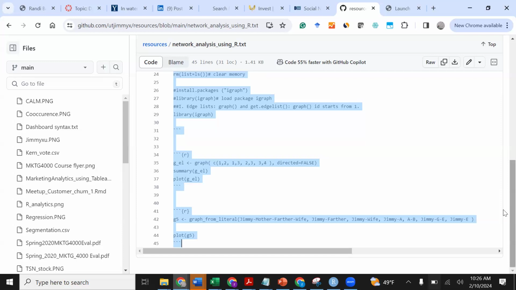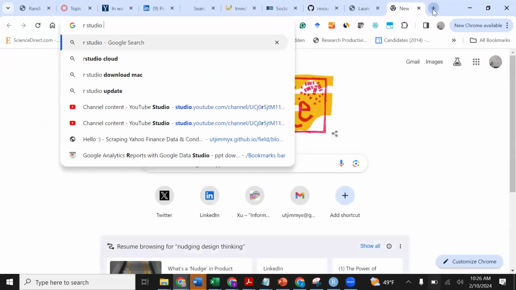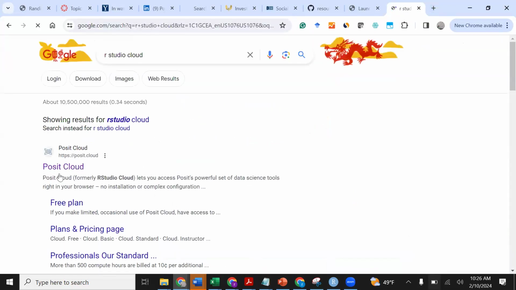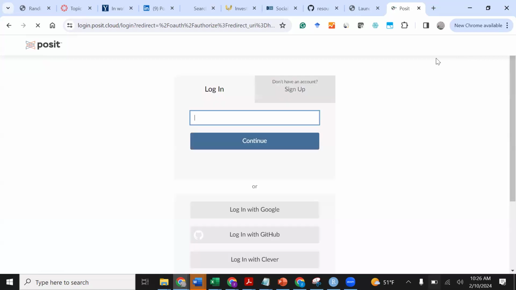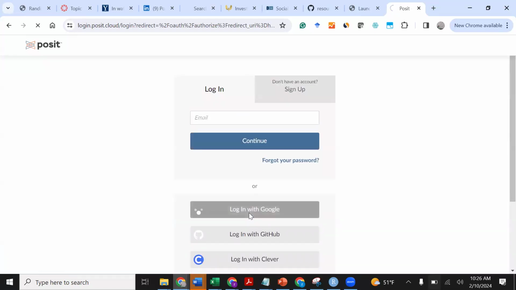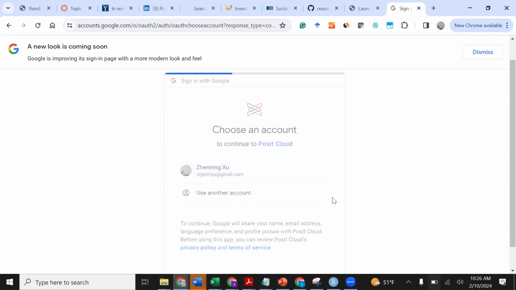So make a copy. And then, let's say you go to Posit Cloud for free, first link, and then log in with your Gmail credentials. Oops, it's kind of slow today. So anyway, here we go. In 4 minutes, we should be able to get it done.